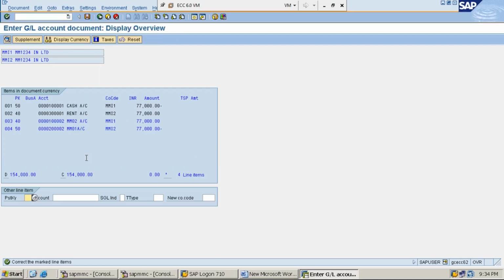Observe the screen carefully. Even the cash account 1 lakh 1 and the 3 lakh 1 rent GL account we have given manually. The system has picked up two more GL accounts automatically, 1 lakh 2 and 2 lakh 2. Where from has it taken? Any guess?